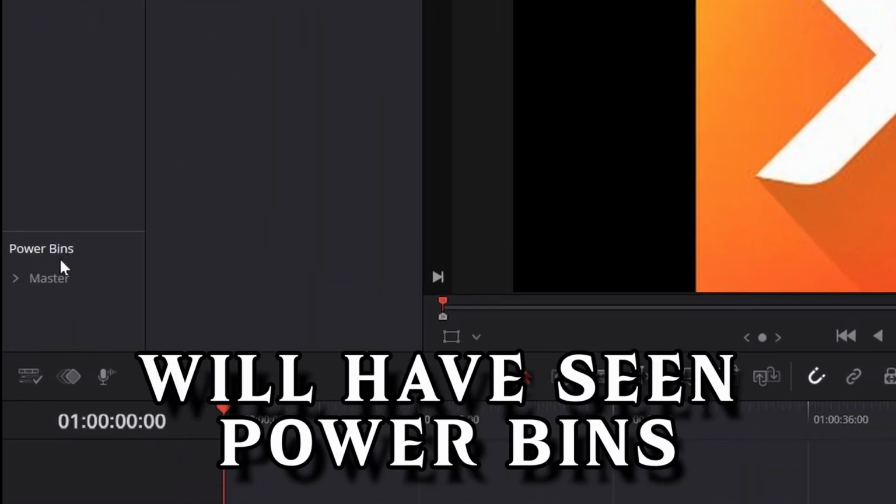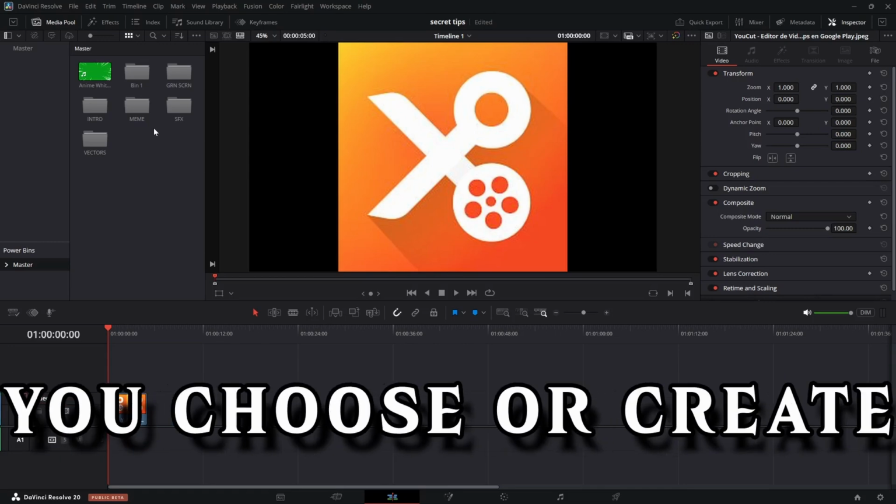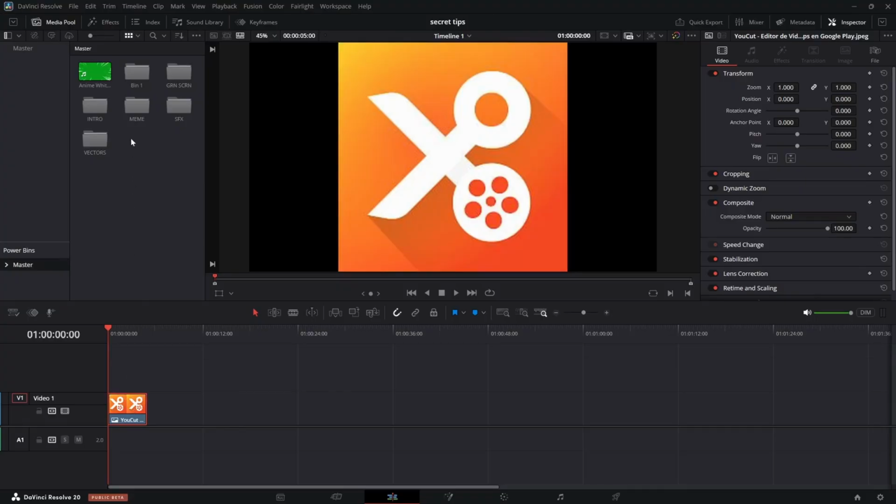Down here you will have seen power bins. So the purpose of the power bin is, in whichever project you choose or create, the power bin will be there. To show you, let's drag the image to here, and now there it is.